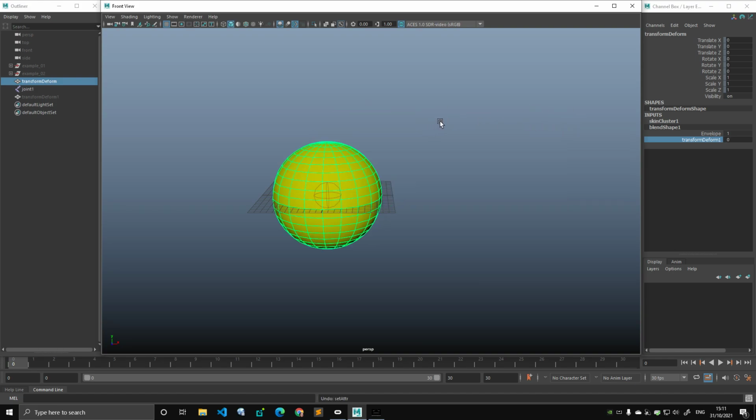The concepts that I'm going through are true to every DCC application, including Unreal. So I'm using Maya, but this thing is happening. You can do the same exact thing in Blender, 3ds Max, XSI, whatever you can think of. Doesn't really matter. And Unreal, of course.